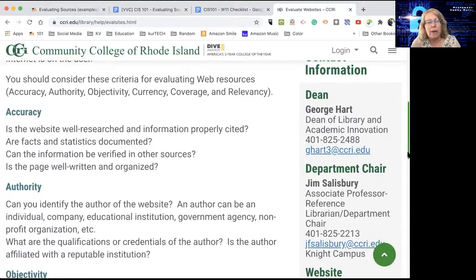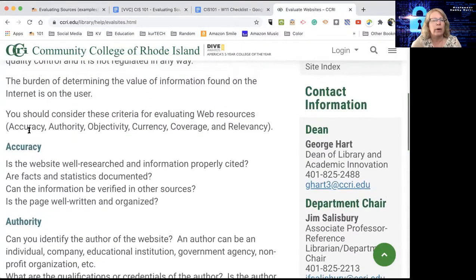Okay, so this one talks about accuracy. Oh, here we are. Here's our list here: accuracy, authority, objectivity, currency, coverage, and relevance. So an article I pick, I'm going to have to be able to talk about all of those things. How do you find that out?